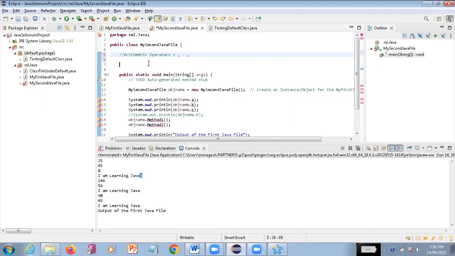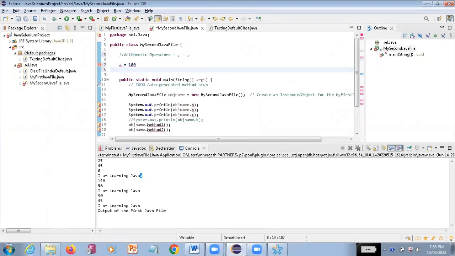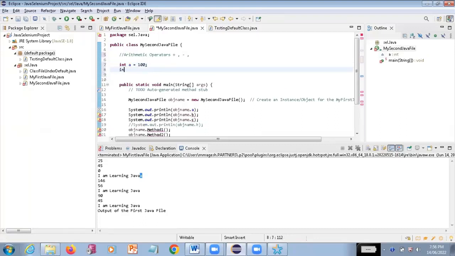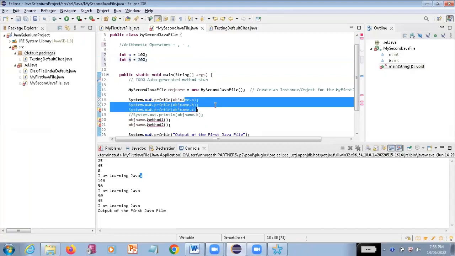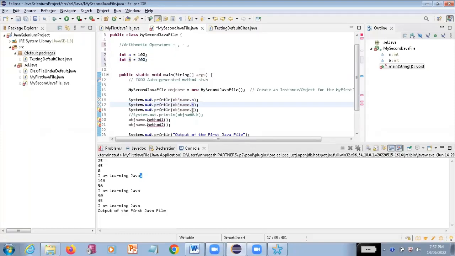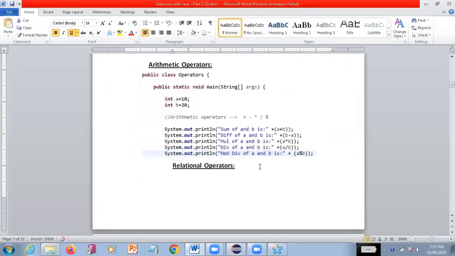See, for example, here I'm going to say a equal to 100 value, and I'm going to assign it. If I want to declare any variable a, I want to use the data type for variable a, and in a similar way b equal to 200. Now, if I try to print the value of a and b, it is going to print the a value and b value here. Now, if I'm going to perform some set of operations here, maybe we can do it inside this.